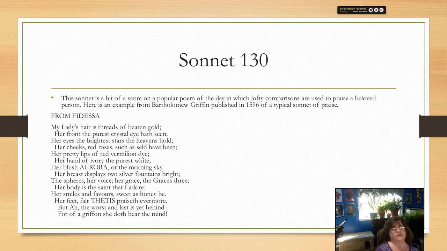But the worst and last is yet beyond. For eye of griffin she hath bear the mind. She doth bear the mind.